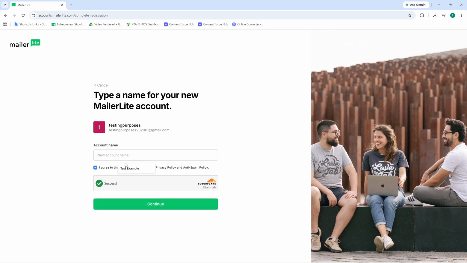This step is crucial because it proves you control that email address and prevents someone from signing up with your email without your permission. Once you've clicked the link, you'll be redirected back to MailerLite, and you can now proceed to log in with your email and password. After logging in, MailerLite will walk you through a brief setup wizard.